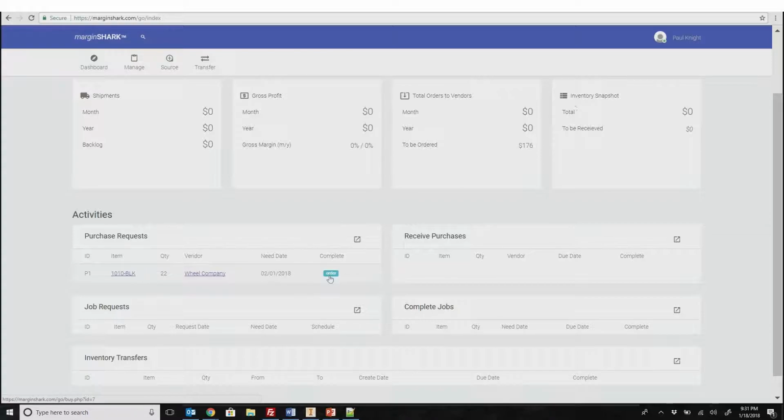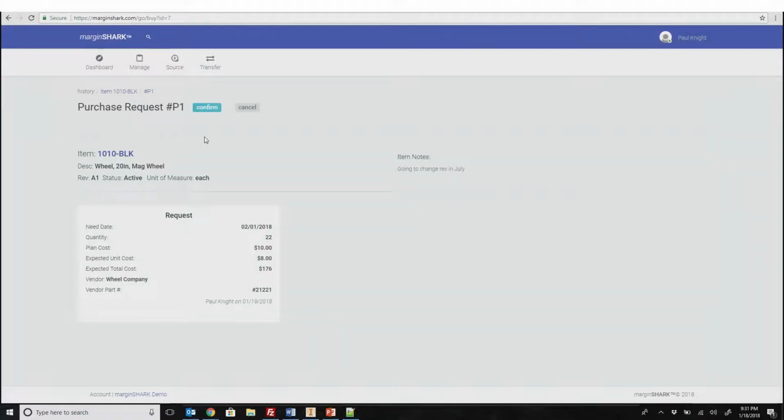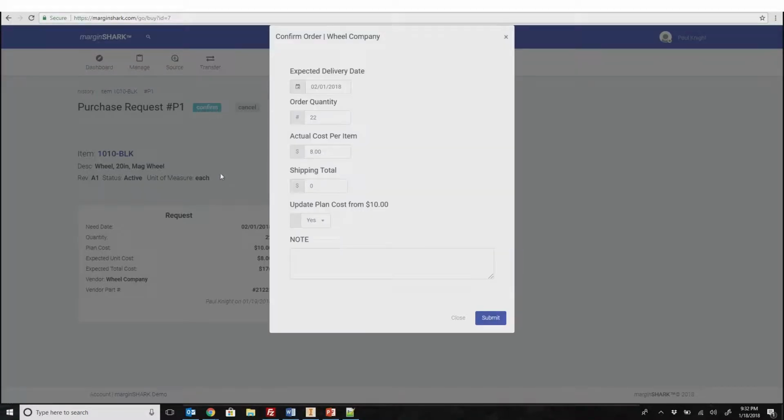Hopefully it's not red too often when you're just placing the order. So let's go ahead. If you're the buyer, this is going to be kind of your workbench. Let's click order. And again, it brings us back to that purchase rec screen. This is purchase rec number P1. We know the item, the information. And now we're going to go into our accounting system or whatever, place the order with the vendor.